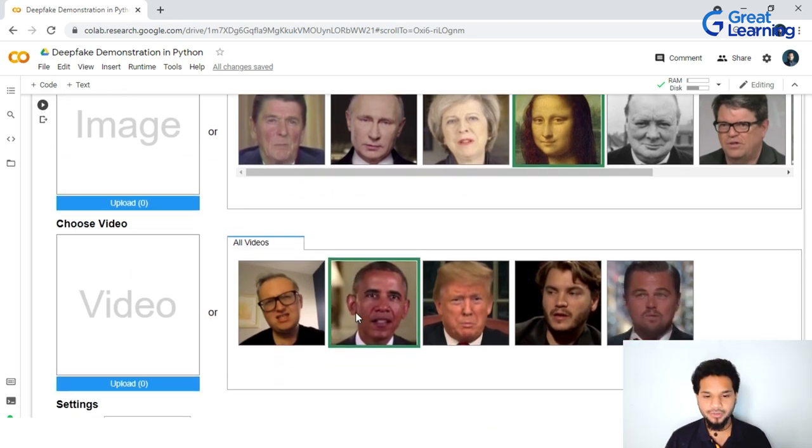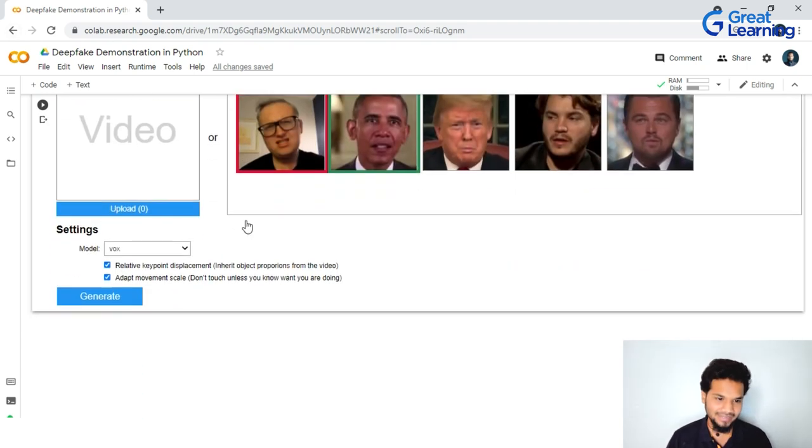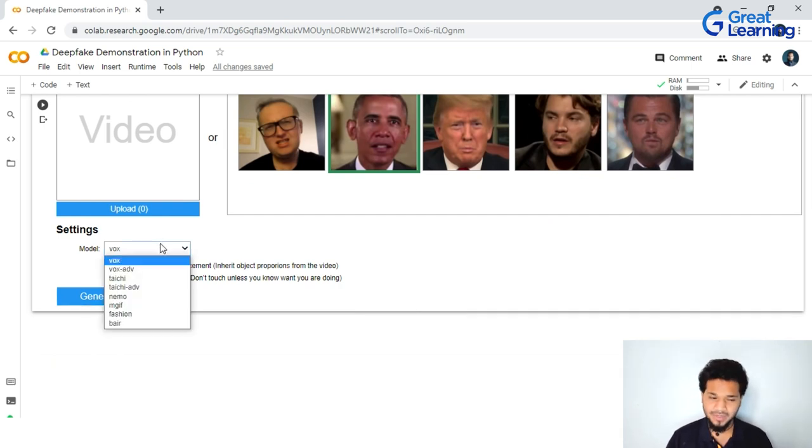So what it's going to do is use the image of Mona Lisa and all the other elements of President Obama's videos, bring it into one, and eventually give us an output, right? Now, at the bottom, you can see a big blue button that says generate. If you click on it, it generates. But just before that, let's take a look at multiple models out there.